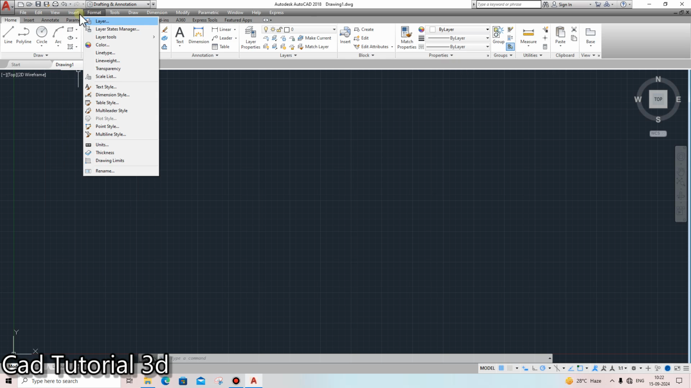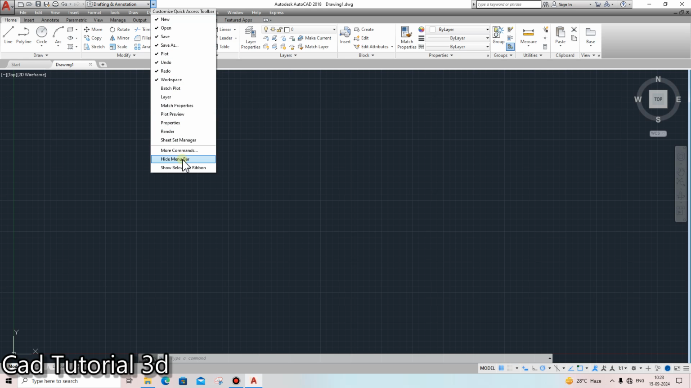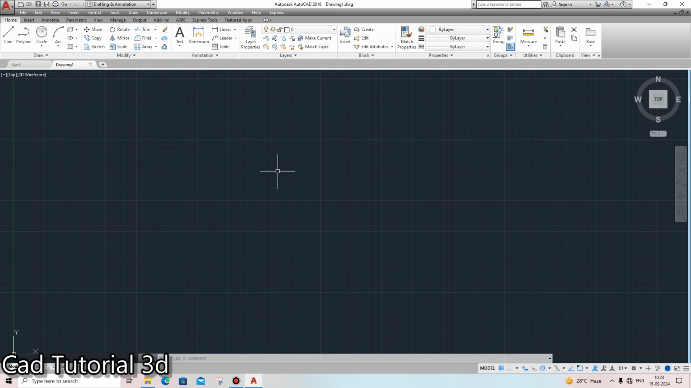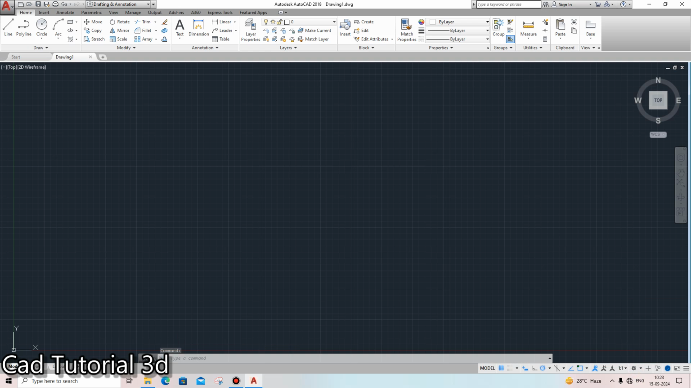File, edit, view, insert, format, tools. So these are very helpful while drawing. Okay, so make sure you click on this button, that is show menu bar, and if you want to hide it, then click here again and click on hide menu bar. Okay, so these all are done. There is another option for changing this workspace or the environment. You can click here and you can use your environment in this manner.